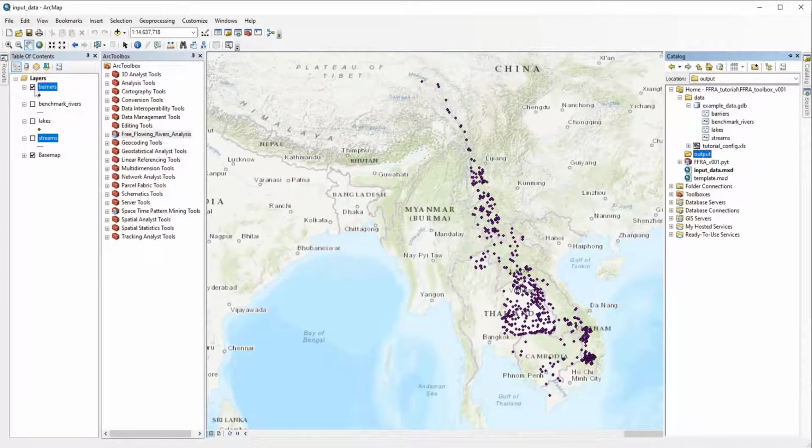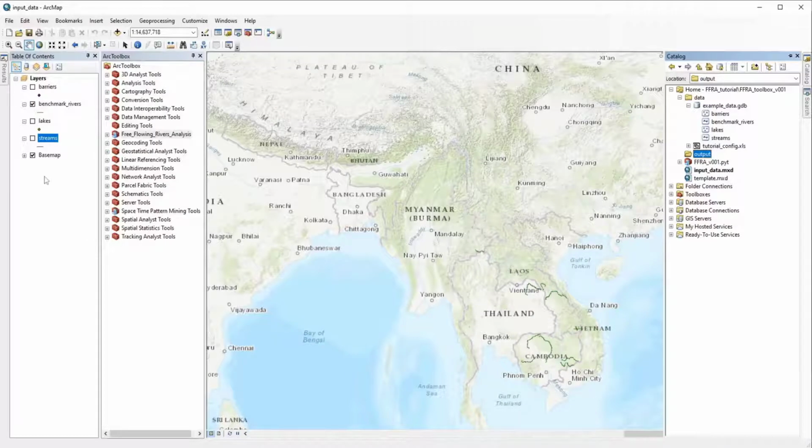Next we have benchmark rivers. These are rivers that have been determined to be free-flowing by an expert or a research article. These benchmark rivers are used by the model as a form of validation to compare whether the model's output results for these rivers are in agreement with expert opinion.